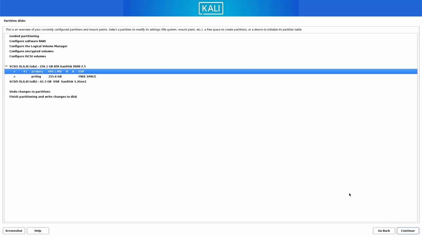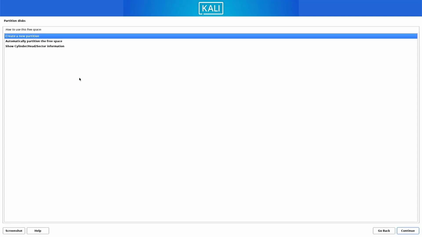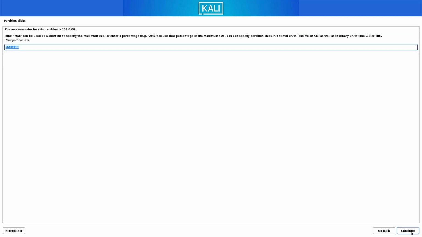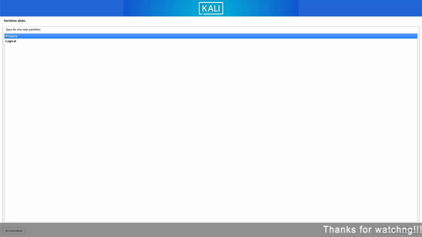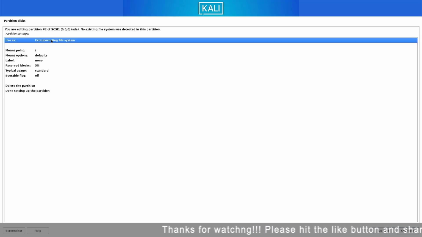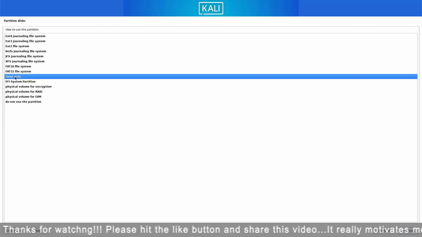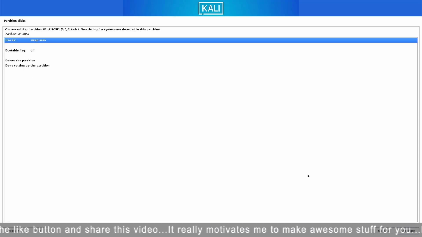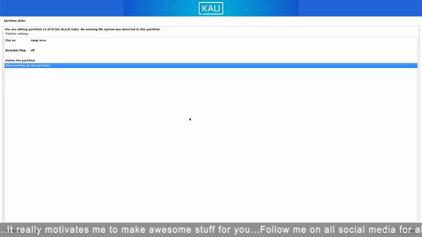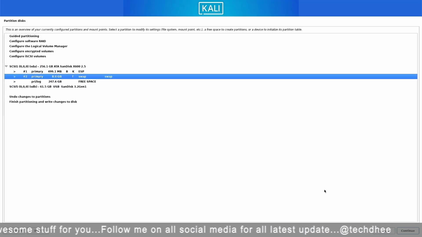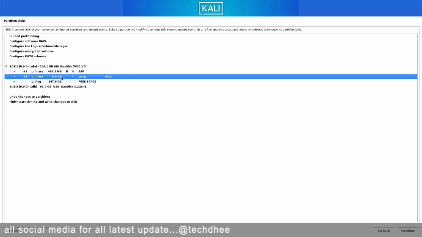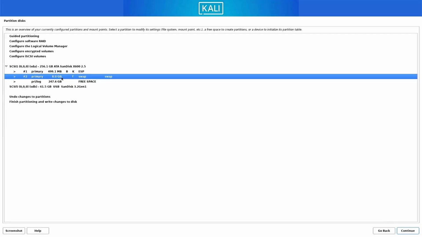Now our second partition is the Swap partition. So again, follow the same steps. And here you have to set the size between 4 gigabytes to 8 gigabytes. This partition is our Swap partition. So here you have to select the Swap Area option. Now select the Done Setting Up the Partition option here and click on Continue. The Swap partition serves as overflow space for your RAM. If your RAM fills up completely, any additional applications will run off the Swap partition rather than RAM.